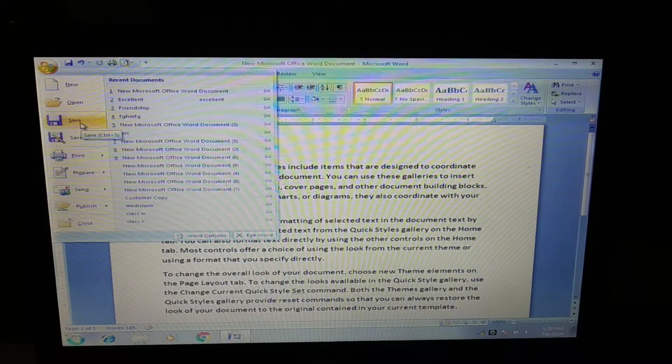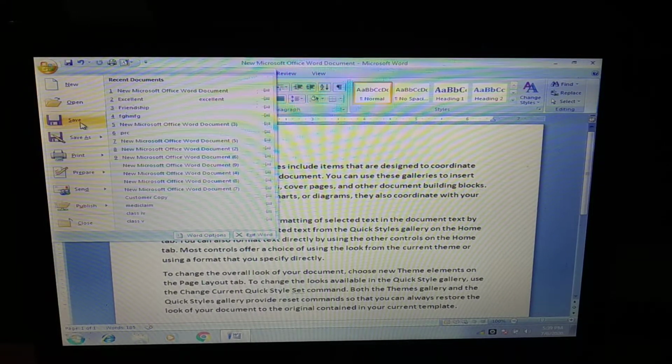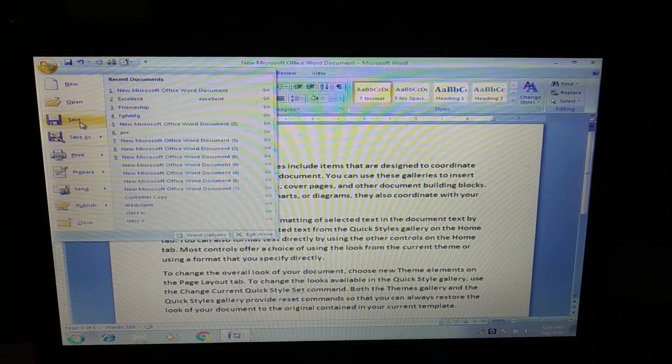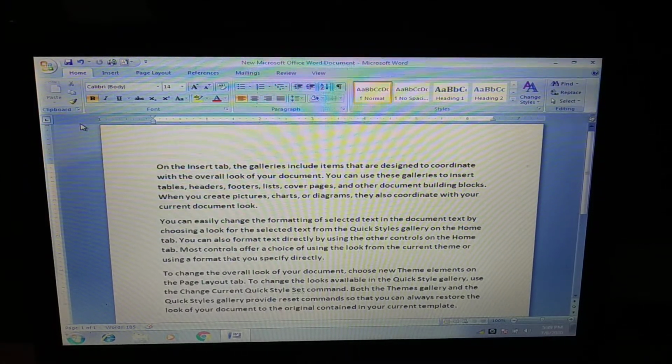And by taking help of the keyboard, you can type Control and S together, and then the save option will come into use. You can save your document. See, when I click on save, it is already now saved.